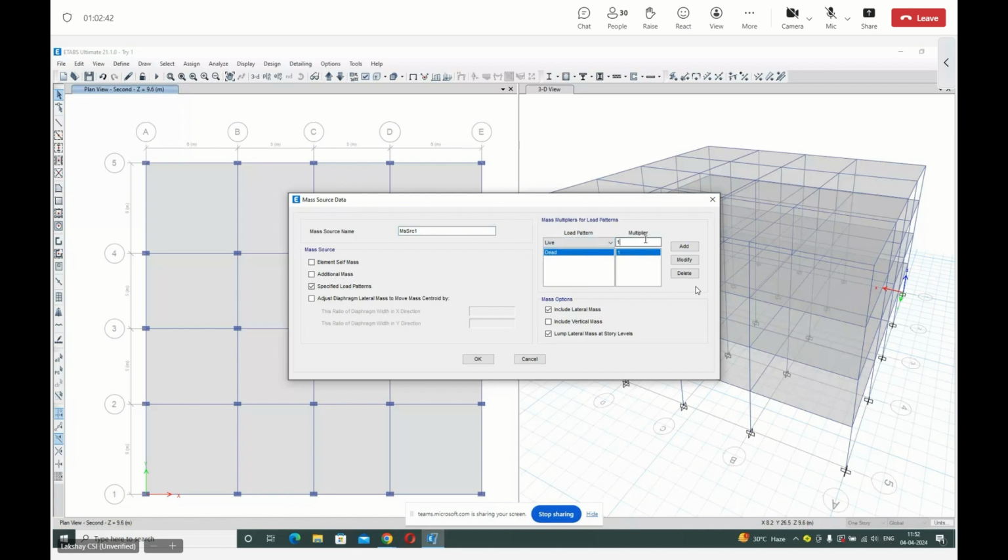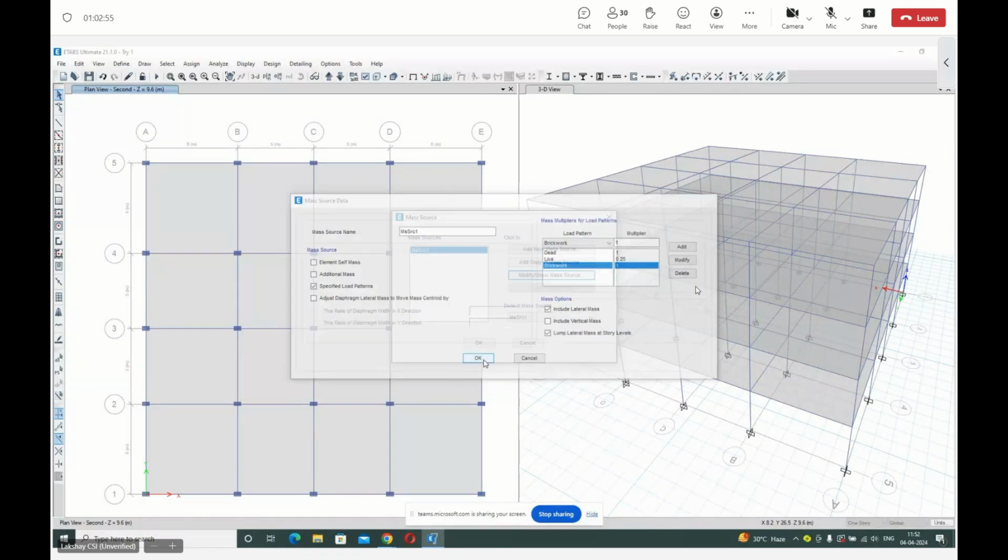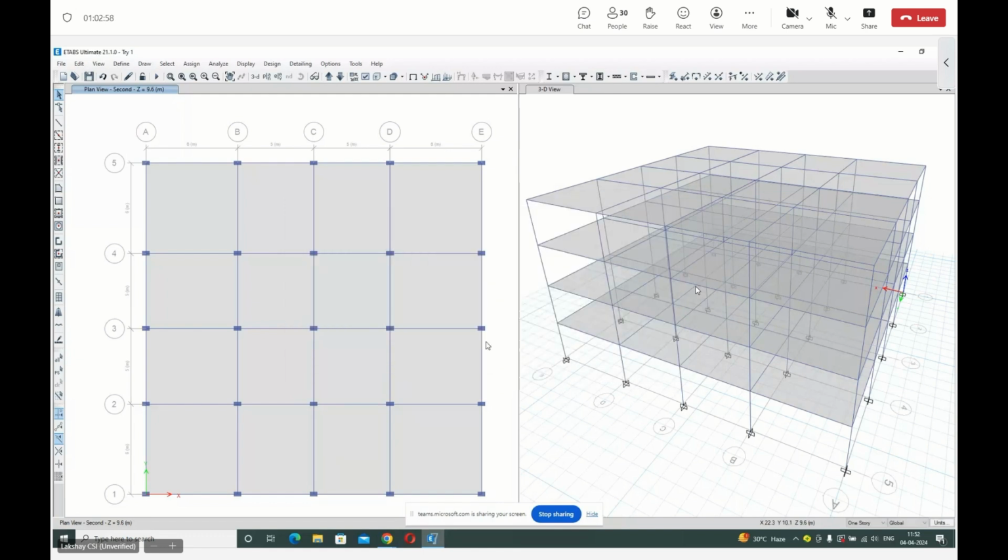Then we'll add live load, and then we'll add the brickwork. We'll select include lateral mass, and we'll select the lateral mass at story levels. We'll press OK. Mass source has been defined now. Now we will run the model again.